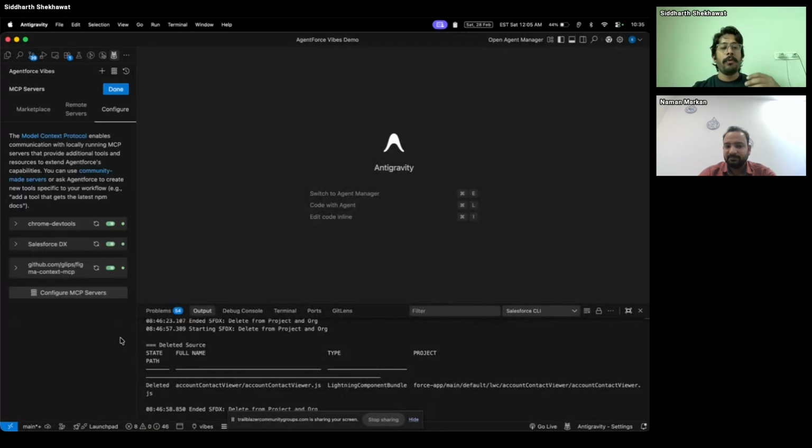Figma one as well. So with Chrome DevTools, what I was trying to do is give Vibes the instruction that it should create an LWC and then do the UI testing as well. So it should click, take screenshots, and try to do all the operations on the UI. I'll share a video URL with you where you can see in action how a senior community member from our Salesforce ecosystem did it. So I was trying to replicate that behavior.